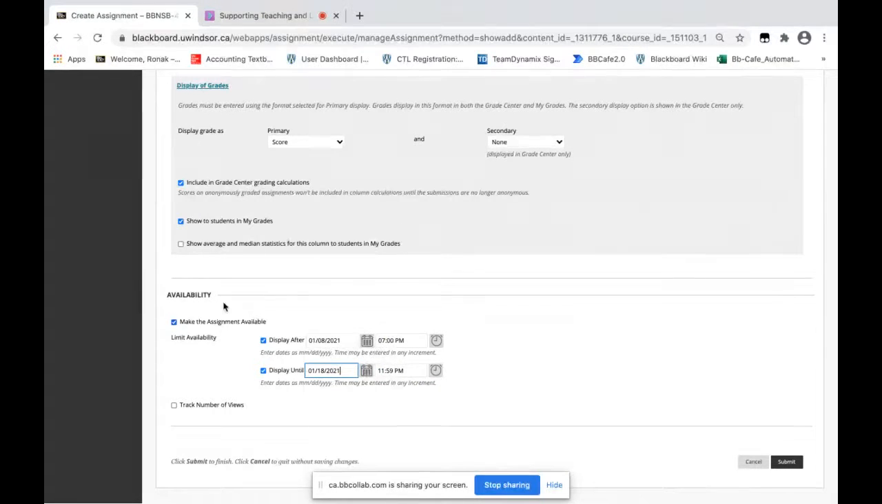So make sure you have this clicked. If you have display after and display until dates put into place, make sure you have this clicked on, because if you unclick this, then these will not be honored. This button overrides the dates. So make sure you have this clicked on and then have these dates in place if you would like, and then press submit.